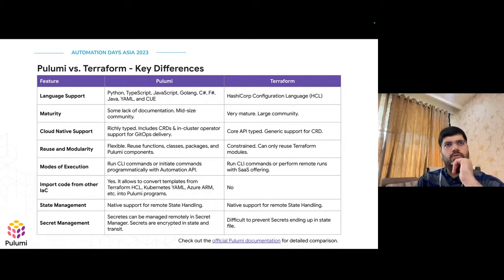Then when it comes to secret management, that's another win for Pulumi. If you have automated in Terraform, you would understand that secrets are really critical, and even though they are critical, they are not encrypted, or they are not kept hidden or redacted from the outputs.